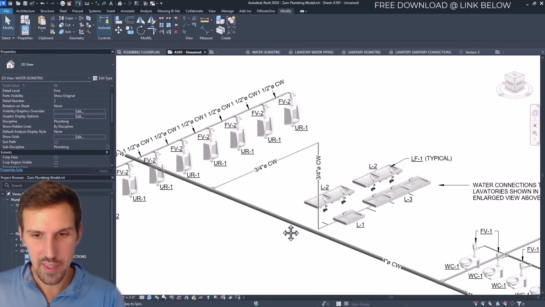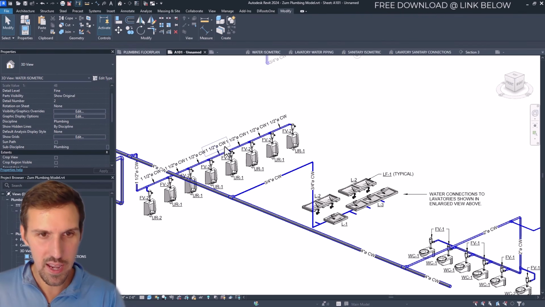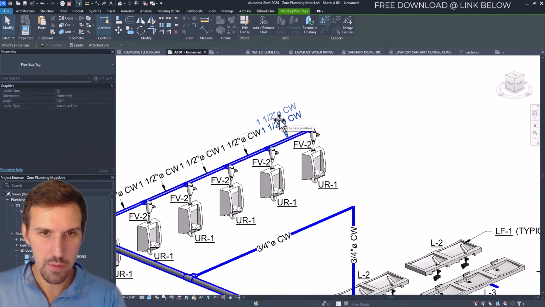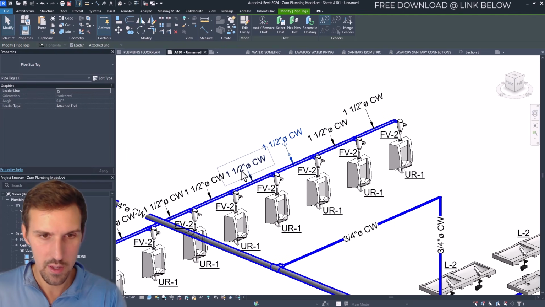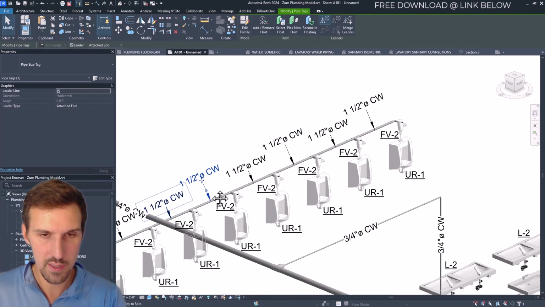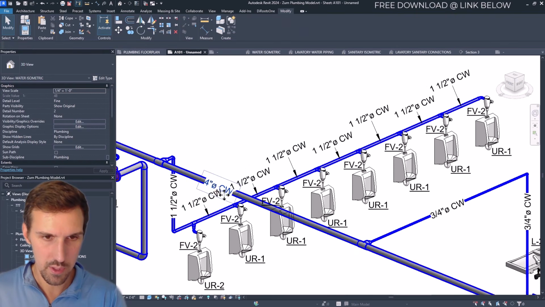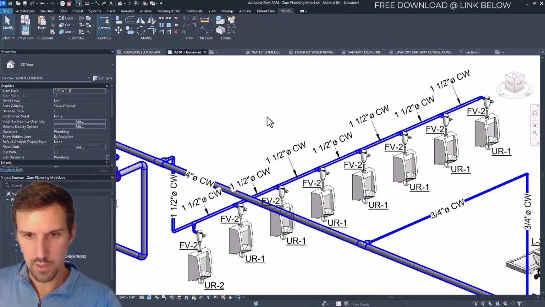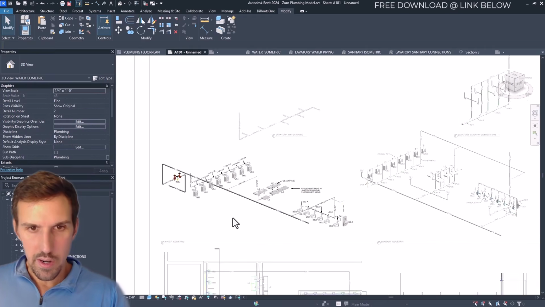Now the problem with this is all of these tags over here are now too big. But we could just quickly move them like this. Maybe we'll just stagger them so they show up. So do something like this. Maybe we'll just delete this one or move it. That looks okay. So there you have it.